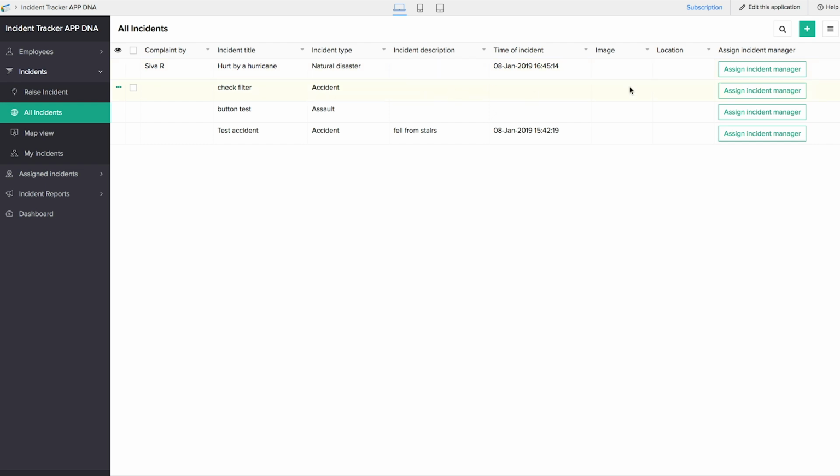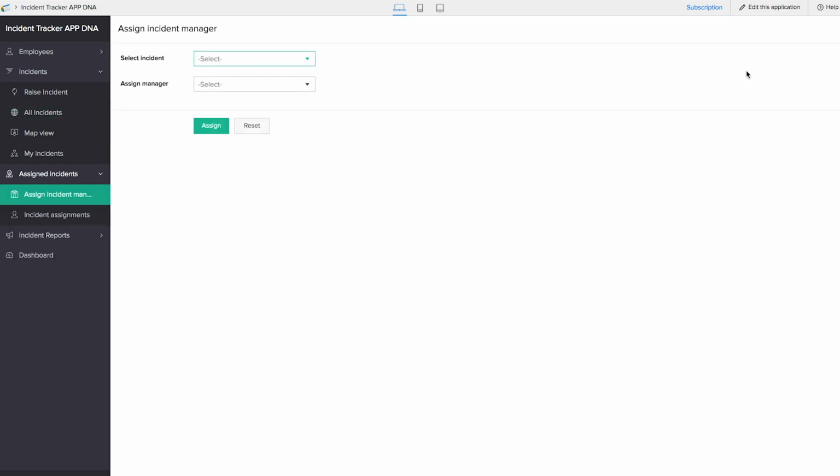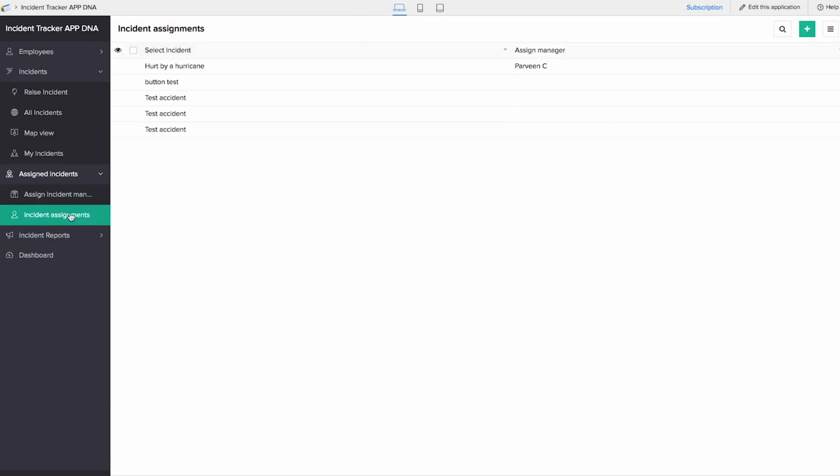I'm the admin, so I'm going to assign an incident manager. This is the workflow. So it takes me to the assign incident manager form. I can select the incident hurt by a hurricane to me. I'm the incident manager as well. Hit assign. And then I can look at the incident assignments. I can see that hurt by a hurricane by Siva has been assigned to Parveen.